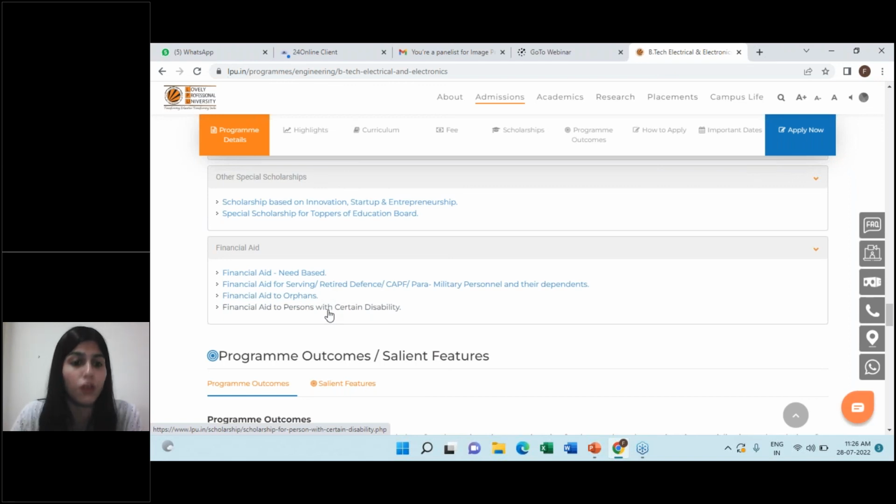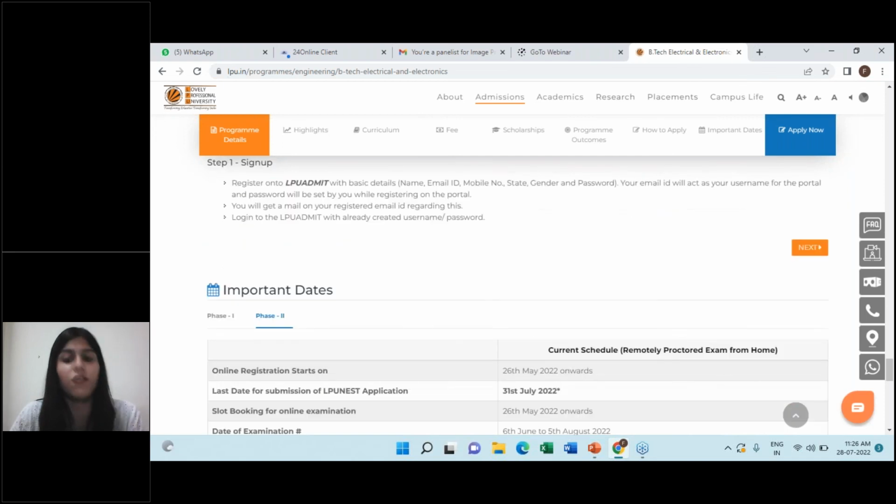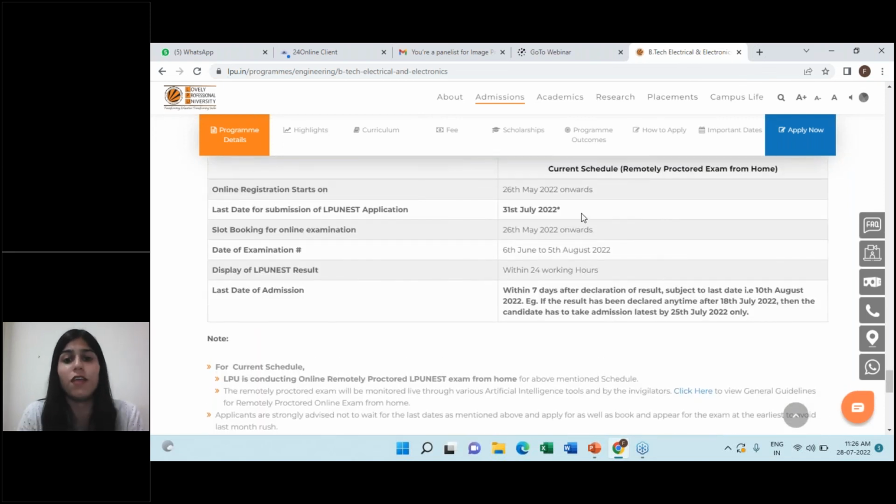So you can share this information with the near ones if they want to enroll themselves in this program. Moving ahead, I'll wind up with some important dates. As you can see, the last date to take admission in this program with this maximum scholarship benefit is 31st July. So hurry up. Today is already 28th July.